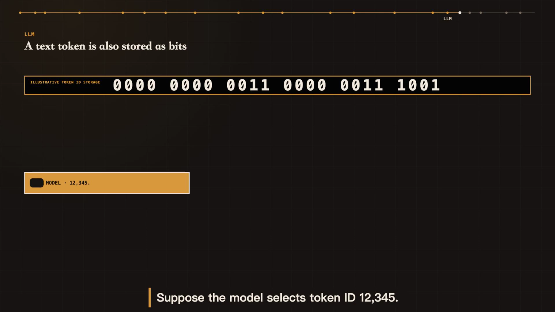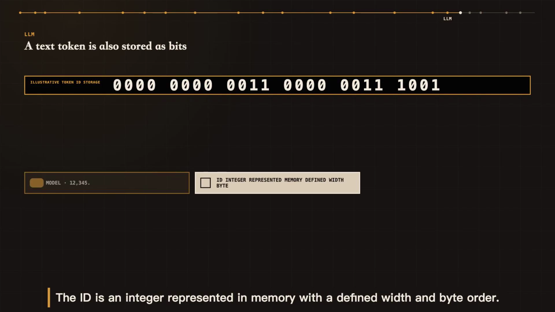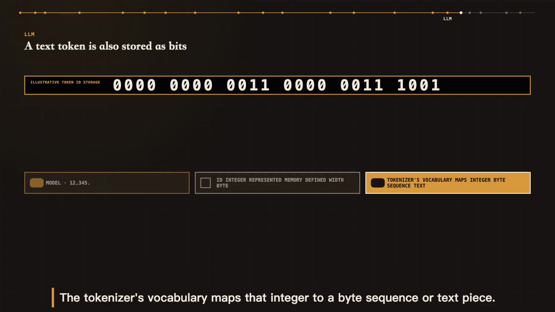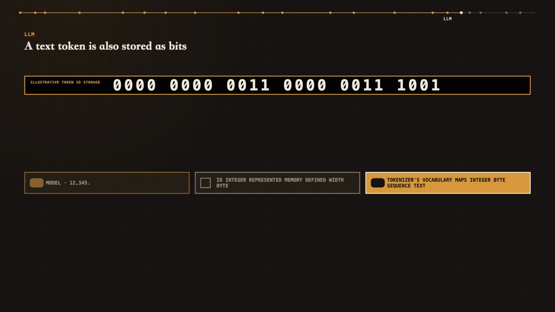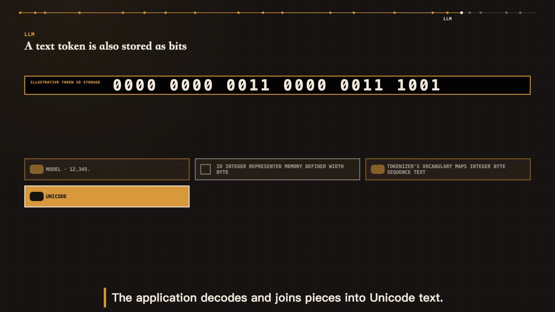Suppose the model selects token ID 12,345. The ID is an integer represented in memory with a defined width and byte order. The tokenizer's vocabulary maps that integer to a byte sequence or text piece. The application decodes and joins pieces into Unicode text.